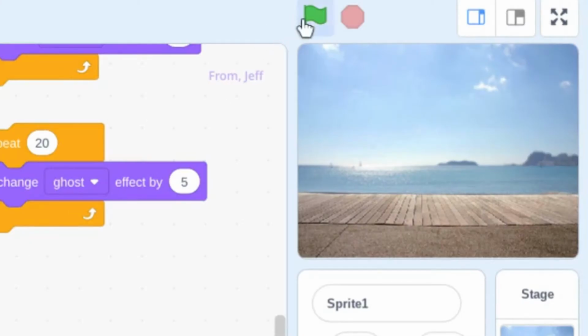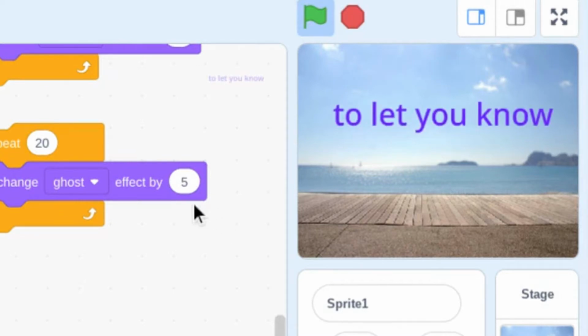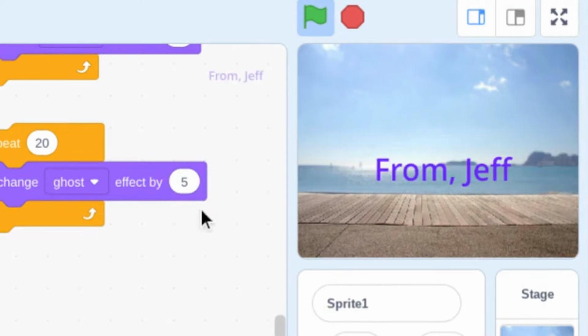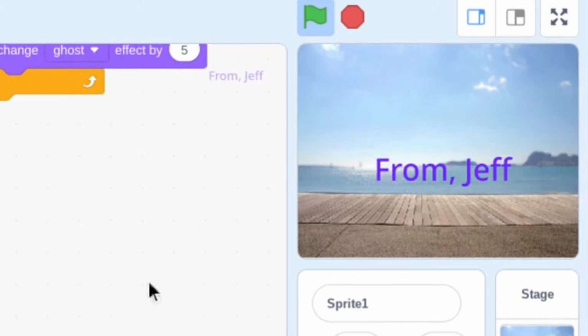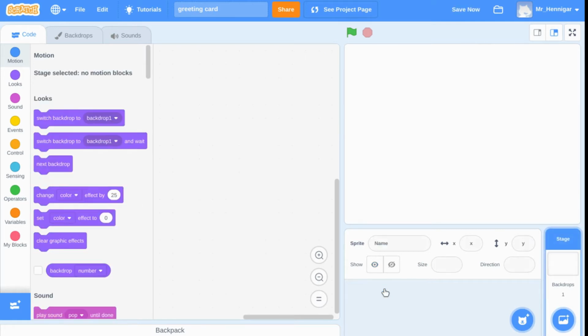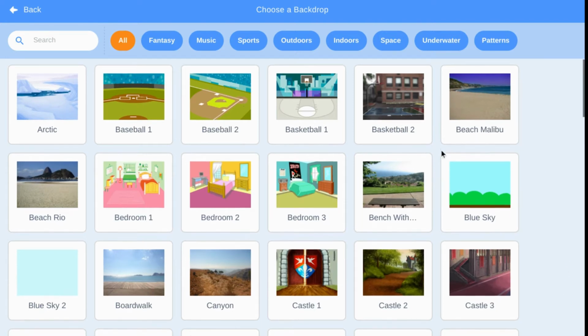In this challenge, we'll be using Scratch to create a digital greeting card that you can share with someone. Scratchcat won't be a part of this project, so I'll remove it. Start by choosing your background. Which one is a good fit for the message that you're trying to send?